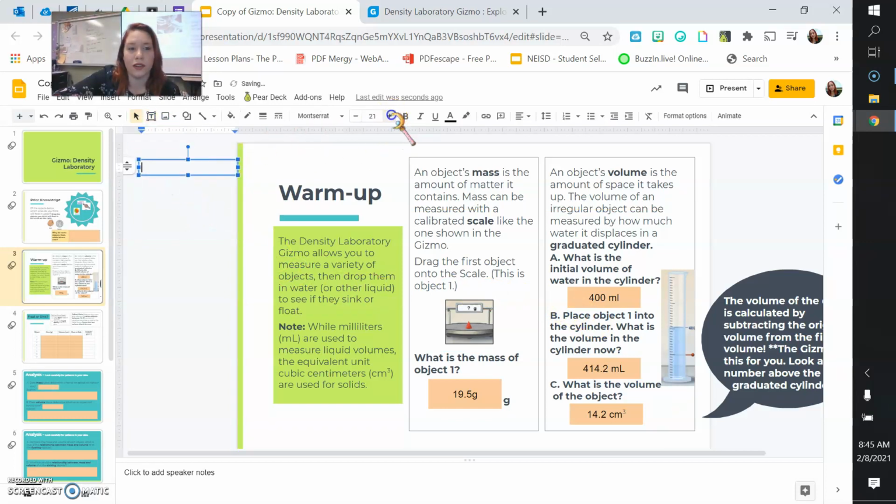Just for extra warm-up. So density equals mass divided by volume. You need to take your mass and divide it by the volume. So D equals M divided by V. Just like our speed problem, speed equals distance over time. Density equals mass divided by volume. So it's very similar. We're looking for D.